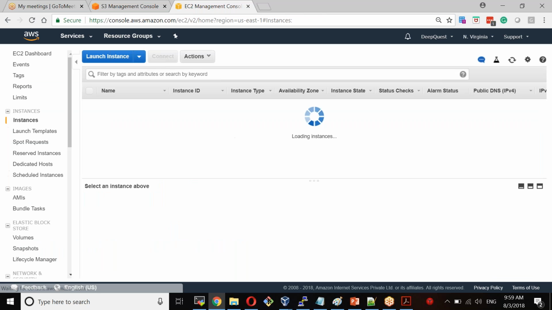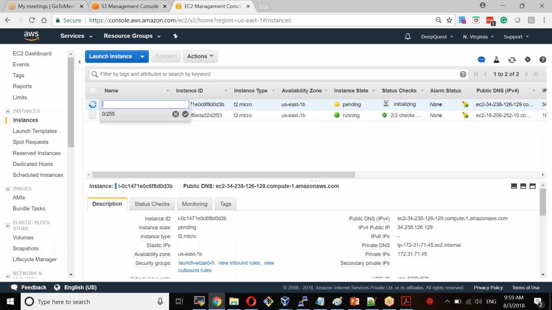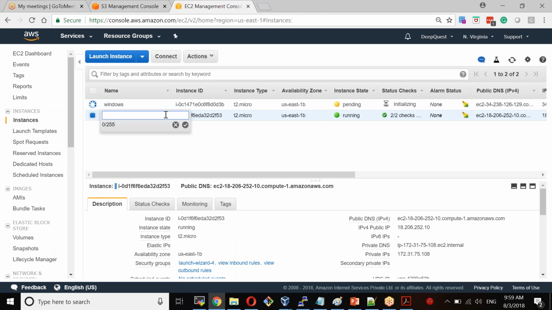And you can click on view instances. I'm going to call this Windows. There is an edit button here, you click that and you can type the name. Linux. Okay, so this will take a couple of minutes, so we'll wait for this to get created and then we will connect to that machine.